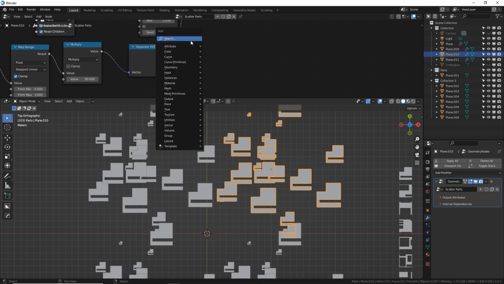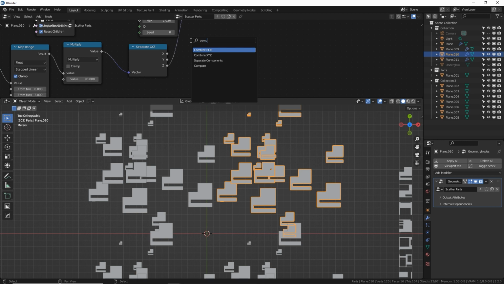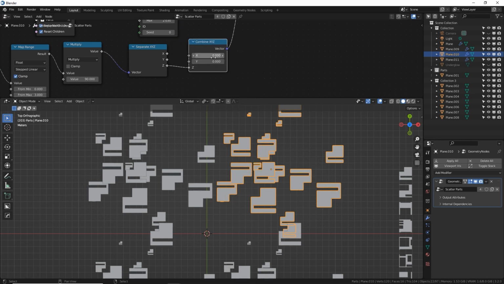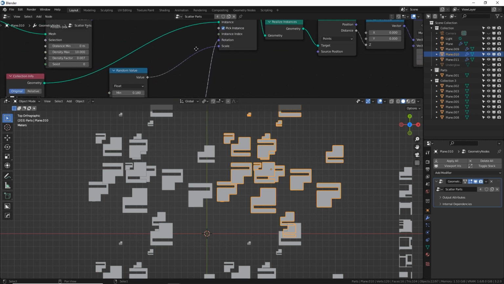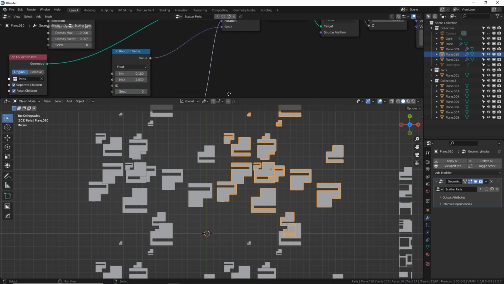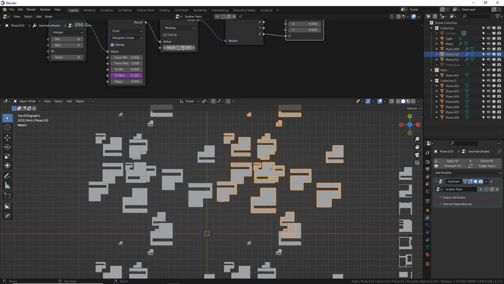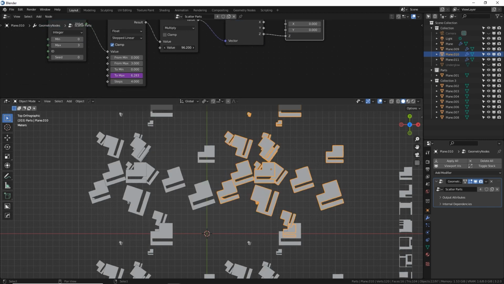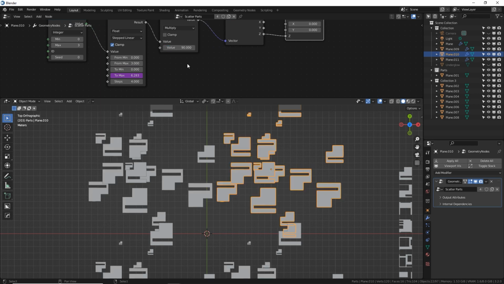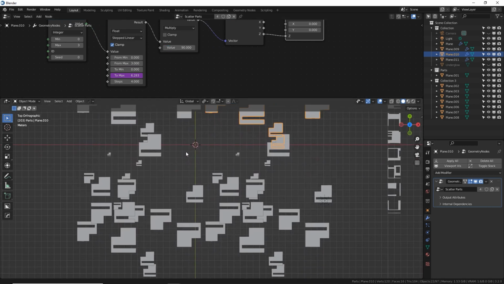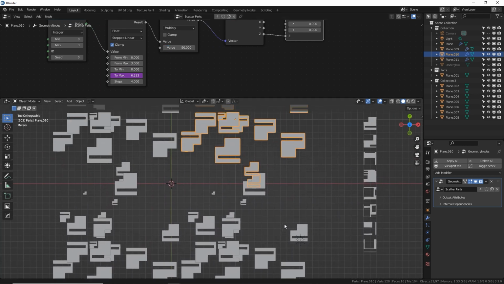So do Shift A, and type in COMB, combine X, Y, Z right there. Drop it right there. Make sure Z is going to Z. X and Y are zeros. And now it's a true vector signal with just 0 there and the random number in the Z, which is what the rotation is that we want. You can test it out by doing this. See how they spin? Well, we want them to only go in 90-degree increments. And now, as you can tell, they are in random rotations.